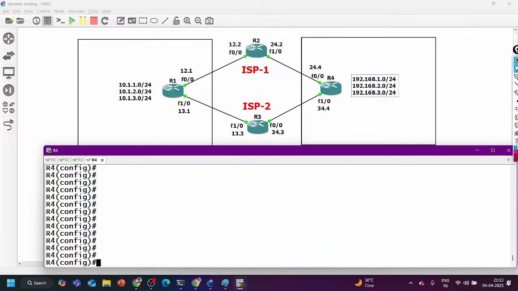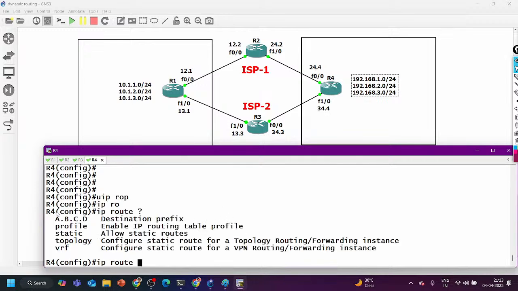Right? Then guys, IP route. Let me see now all the available options. IP route, and now if I put a question mark, it is asking for what? Destination network, destination prefix. Then one profile option is also there. What is it saying? Enable IP routing table profile, right?